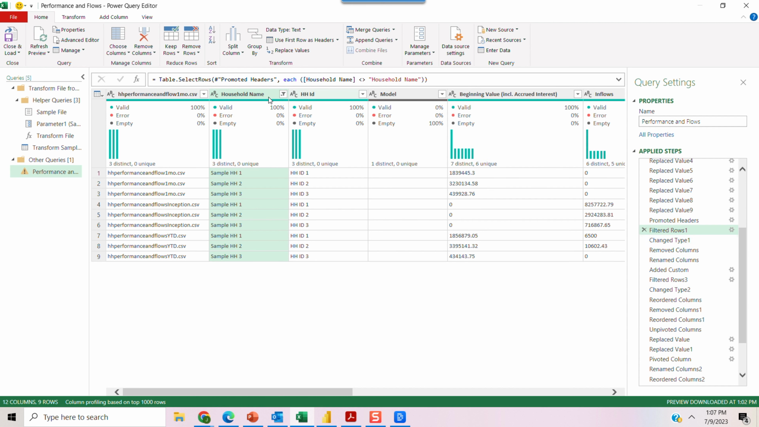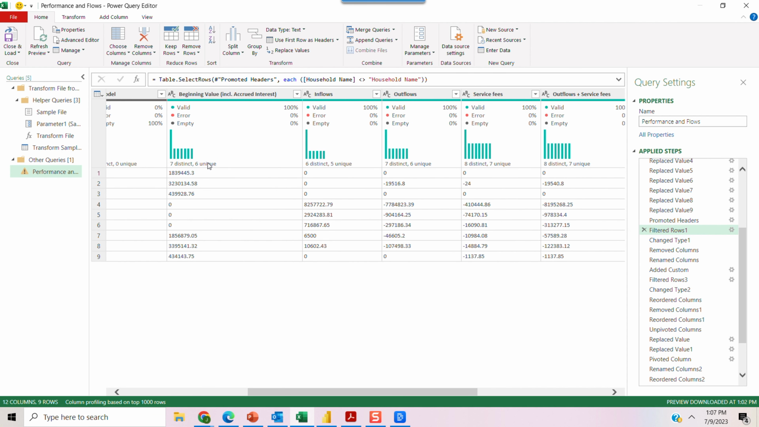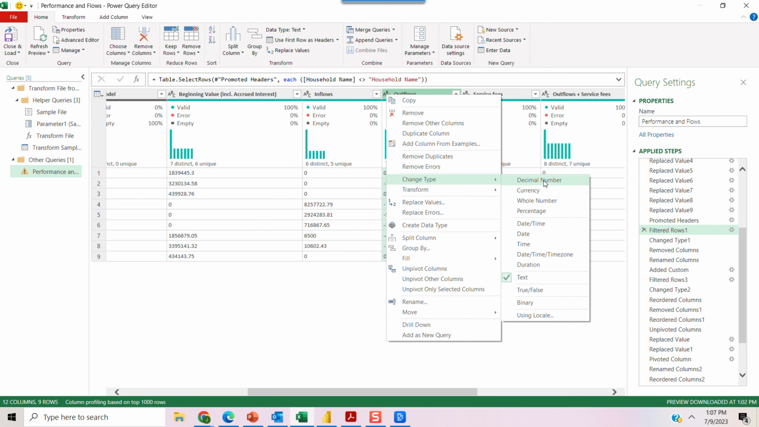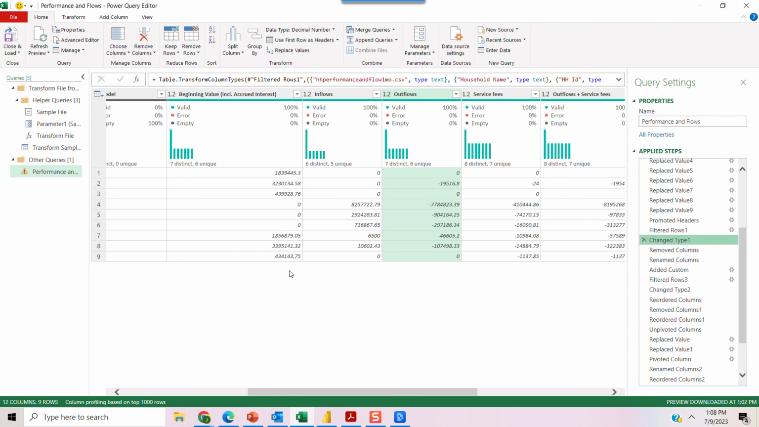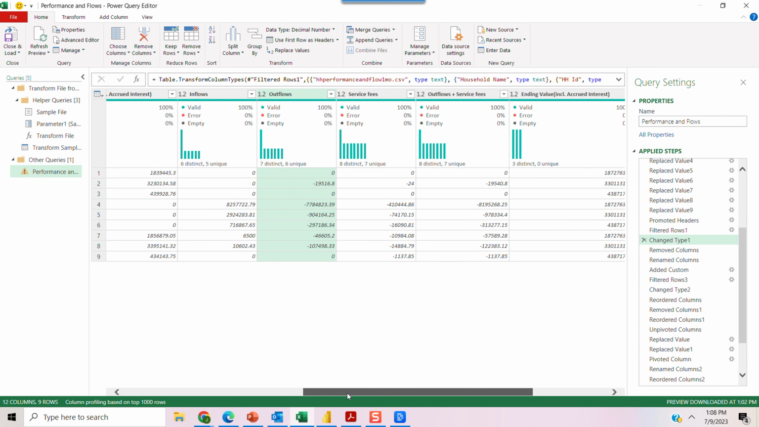The next thing we want to do is change the data types of some of our columns. You can see that there's columns with values in them, but as indicated at the header of each column, each of these columns is still considered text. So we'll right-click on the column and select Change Type and select Decimal Number to change the data type for these columns. So now each of these columns is considered a decimal number as opposed to text.